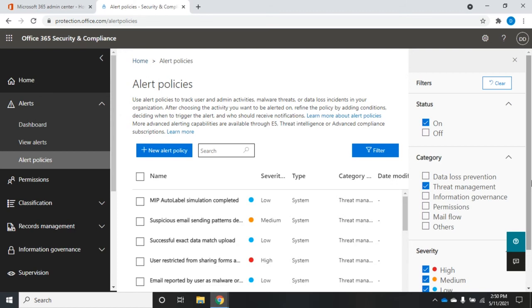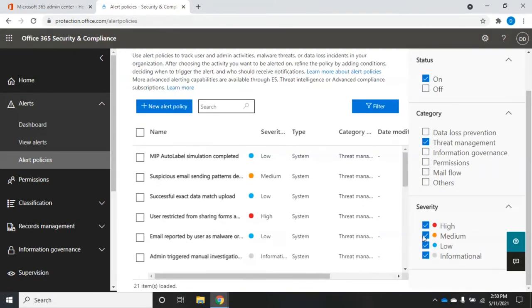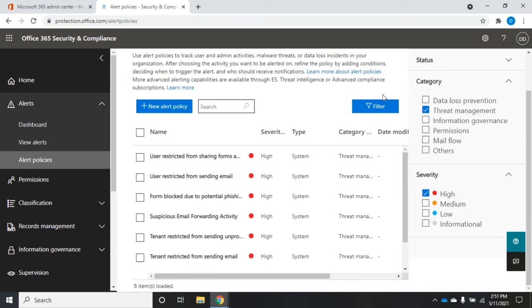And then let's go to severity. And let's only look at things that are high. So we're going to check medium, low, and informational. All right. So this will give us just this set of policies.